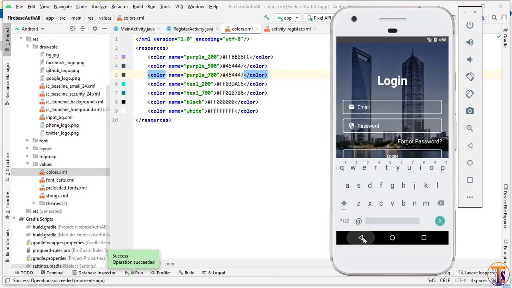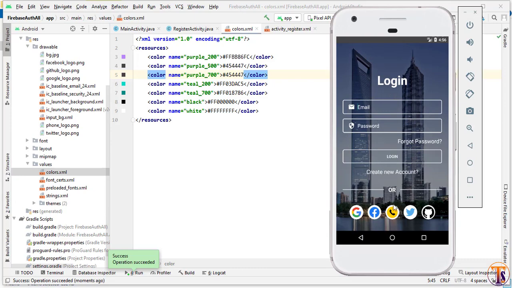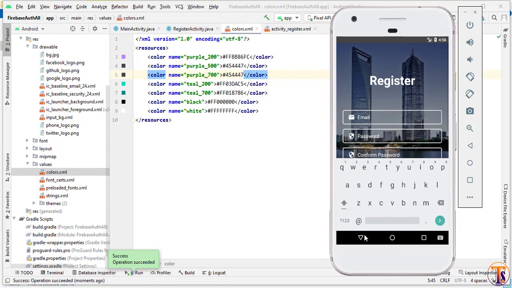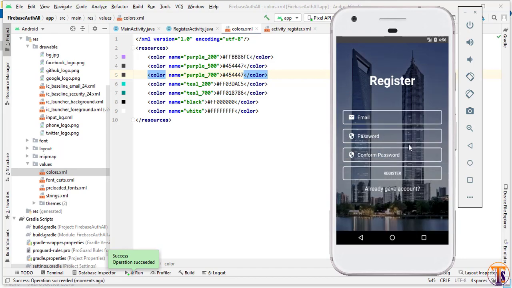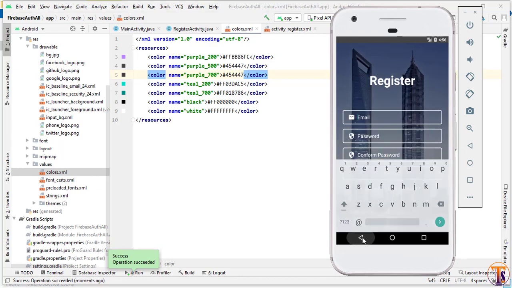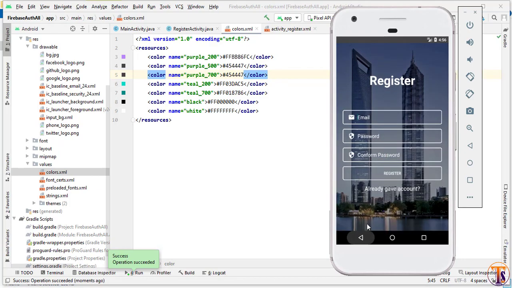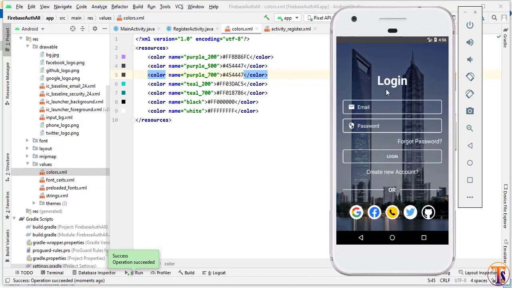Okay, our application is successfully running. So here you can see, here we have login form. So when I click on the create new account, here you can see we have registration form. So in this way you can create the register and login form. So here we have a mistake because we have to open the login activity.